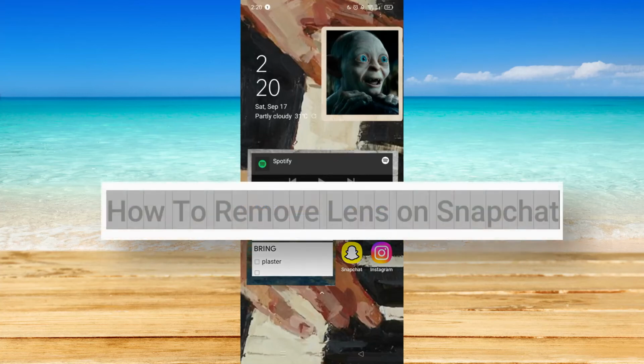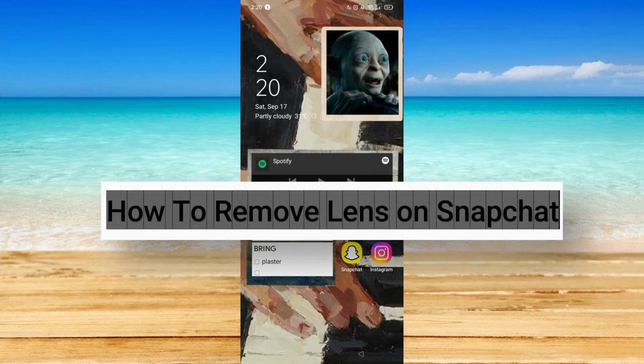How to remove lens on Snapchat. For today, we are back again to our quick and easy video tutorial on how to remove lens on Snapchat.